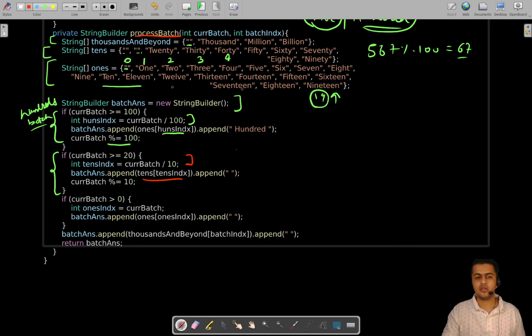Then you will be wanting to extract the last digit, this 7 digit. So for that, again you have to take a modulo operation, and this time it will be modulo 10. So 67 modulo 10 will be 7, so 7 will be extracted out. So that's why this logic.